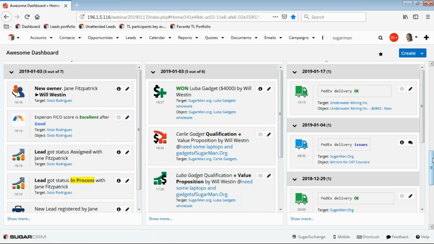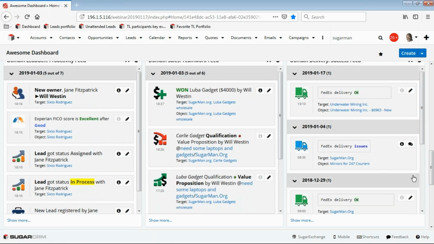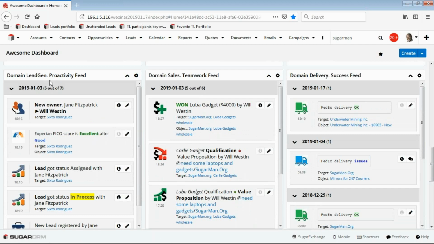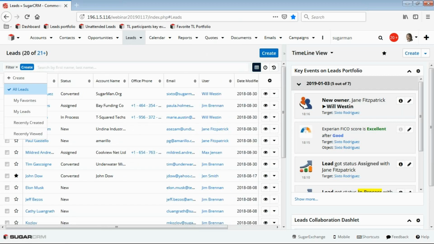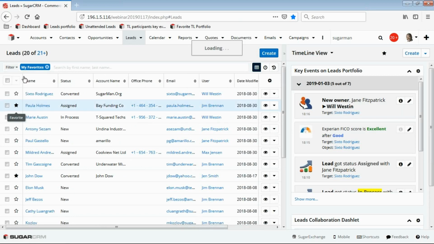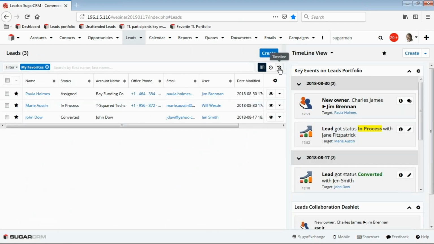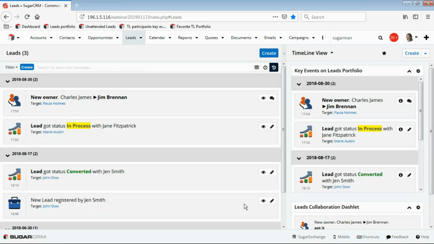So if, once a week, I would like to know what happened within the lead generation domain, from this perspective I see the recent activities regarding the leads, but I'm also able to switch to the leads module and have a look at the whole feed related to the whole portfolio of the leads. So it works the same way. I use filters to focus on particular types, for example favorite leads, and I can switch to the timeline mode and have a look at these activities.